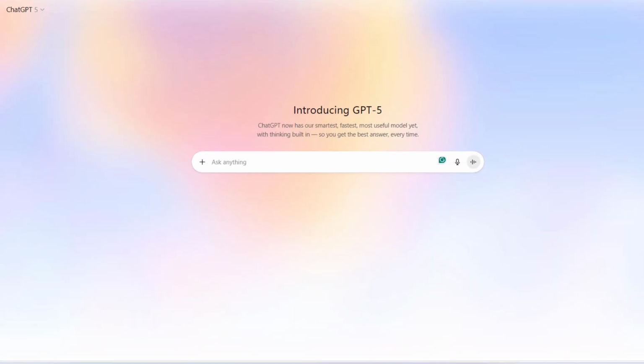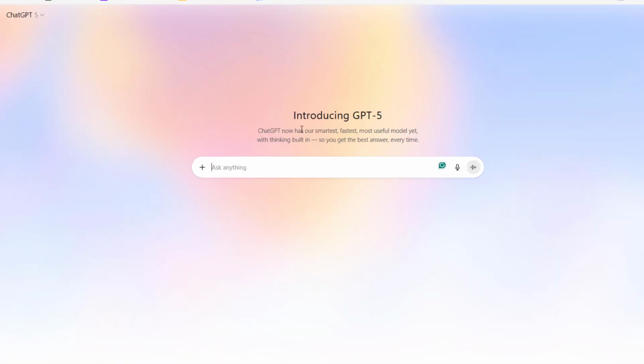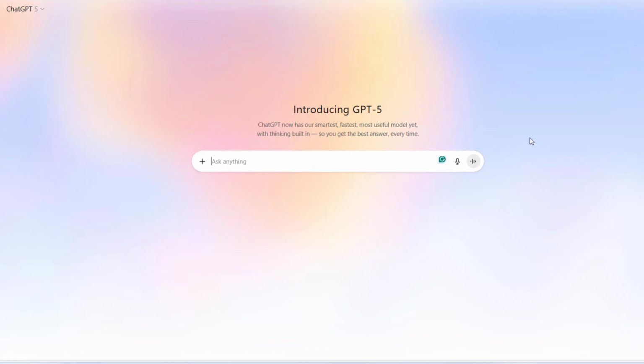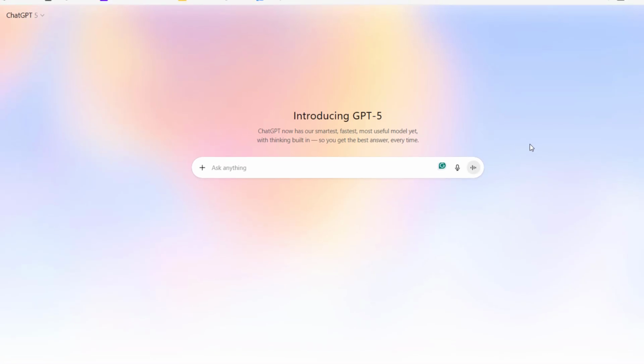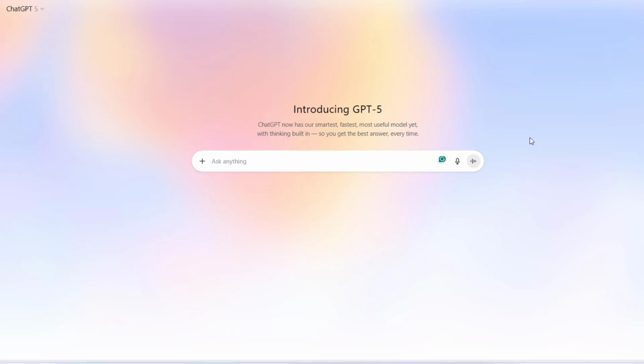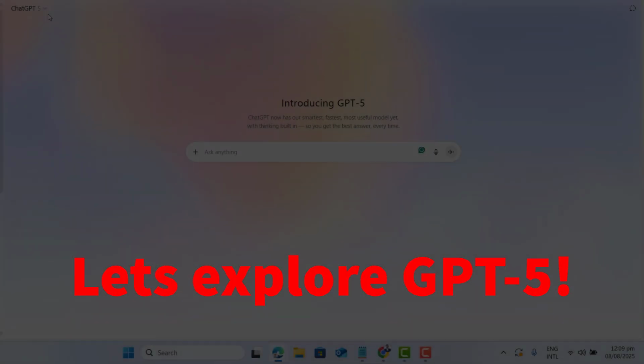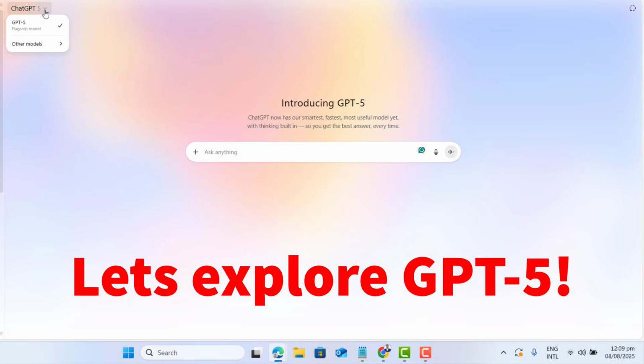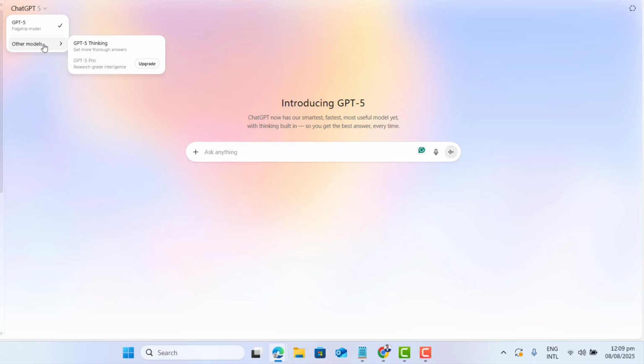ChatGPT 5 is finally here, and it's a game changer. OpenAI says this is their smartest, fastest AI yet, packed with brand new features you have never seen before. In this video, we will explore exactly what's new, test its capabilities, and show you how you can start using GPT-5 right away. So, without wasting time, let's jump in.